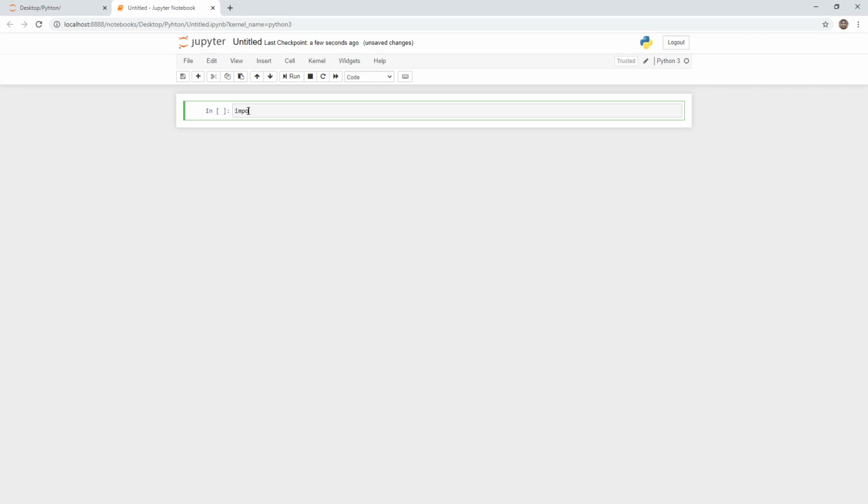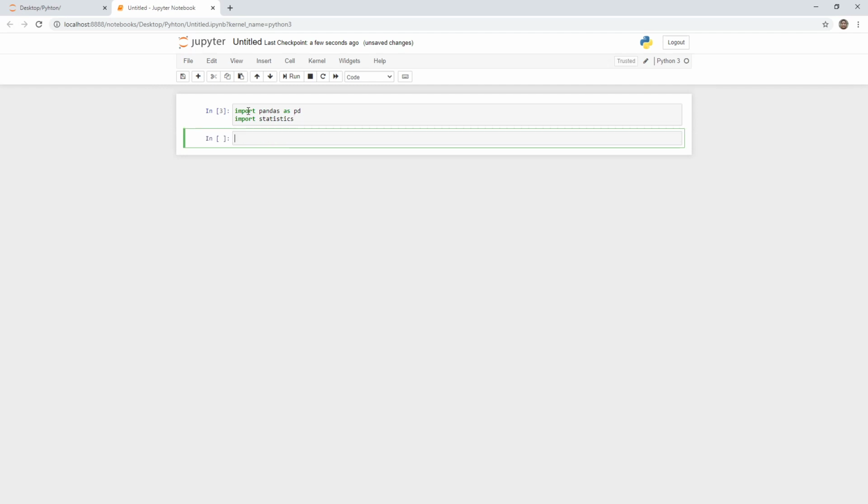So please remember to use the pandas library. Okay, and then I want to show the mean directly, because I know that standard deviation is under the statistics library, so I directly import statistics here. Okay, statistics. Shift enter, so everything is okay.